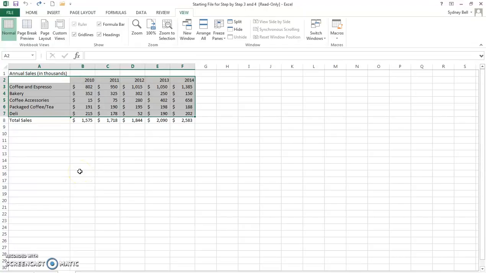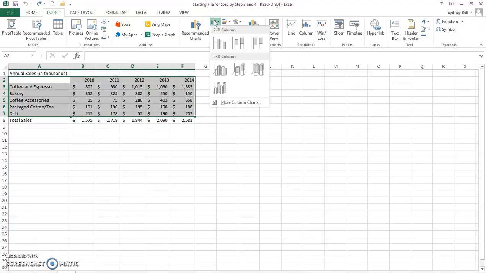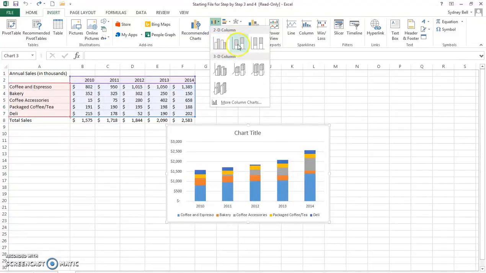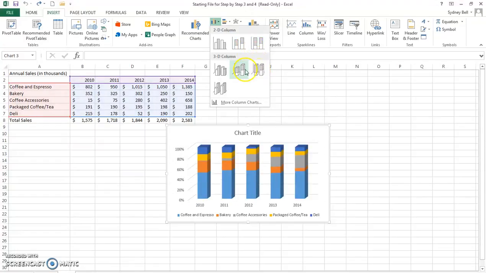Click the Insert tab, and in the Charts group, click Column. In the Column drop-down list, move to each of the options. When you pause on an option, Excel shows a preview of the chart on the worksheet and a description and tips for the selected chart type.